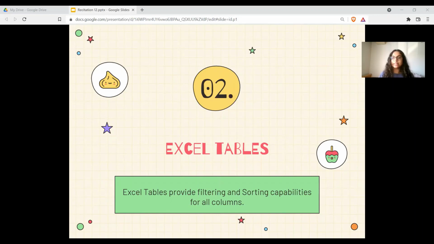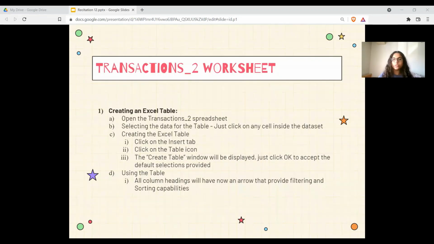So tables tell Excel that all the data is related. Without a table, the only thing relating the data is the proximity to each other. So to understand Excel tables, we are going to be using the transactions two worksheet. Again, to create the Excel table, you have to select the data first, and this is done by clicking on any of the cells inside the data set. And you click on the insert tab, then the table icon, the create table window will be displayed. Just click on OK and accept the default selections.